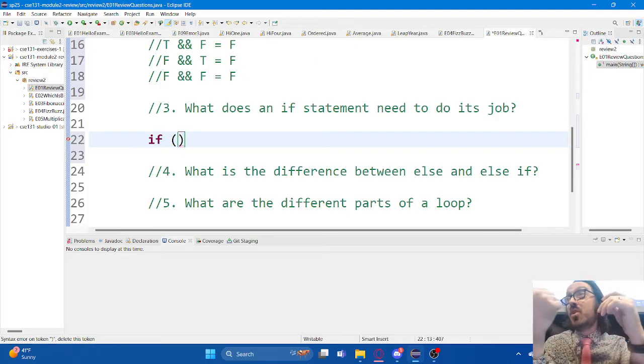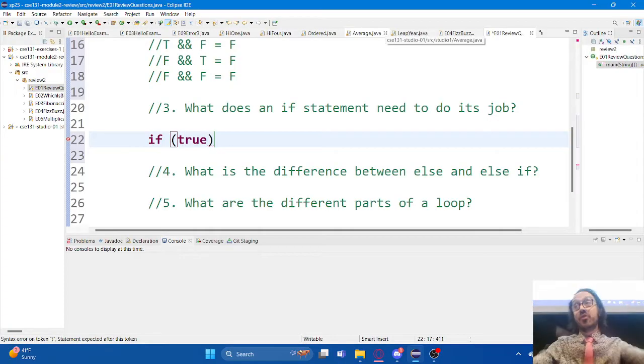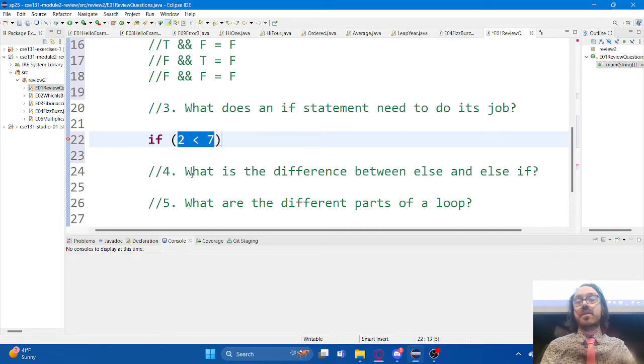True or false. So it's a Boolean, right? It's a Boolean. That means anything that evaluates to be true or false can go inside of these parentheses, right? So I could quite literally put the word true inside of there. That's a little silly. I'd say that's pretty rare, pretty uncommon. I think, more like what we're going to see is something like, 2 is less than 7.